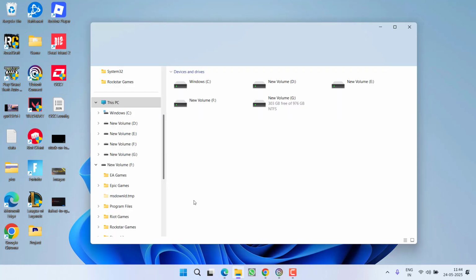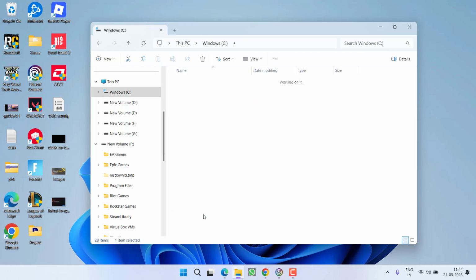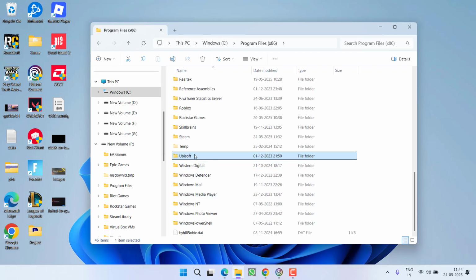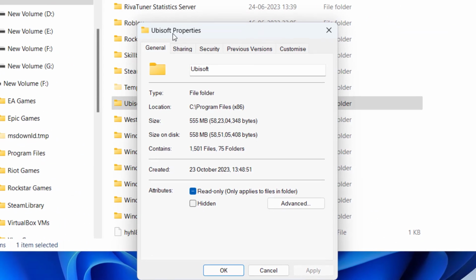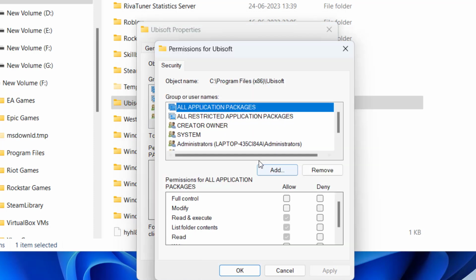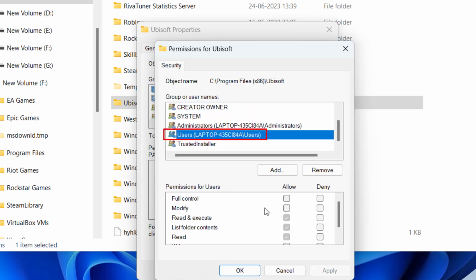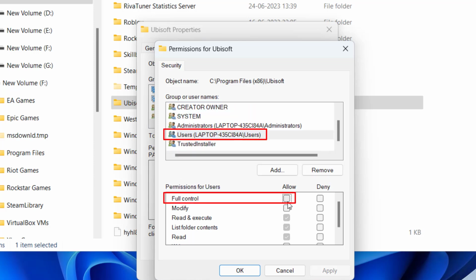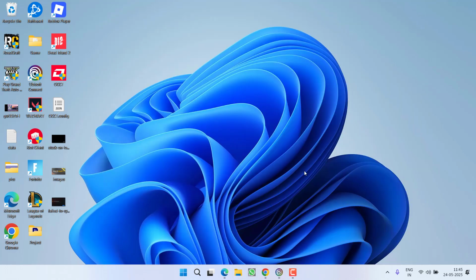In next step, you need to open the directory of the Ubisoft, which is in C drive, program files x86, and you will find a Ubisoft folder. You need to right click on it and choose the option properties. Now here click on security tab and you will find the option of edit. Click on it. Now first of all, in this pane you need to find users and then check mark the option allow under the full control. After doing so, hit apply and OK button. Now restart your PC and then relaunch your Ubisoft Connect and play the game to fix the issue.